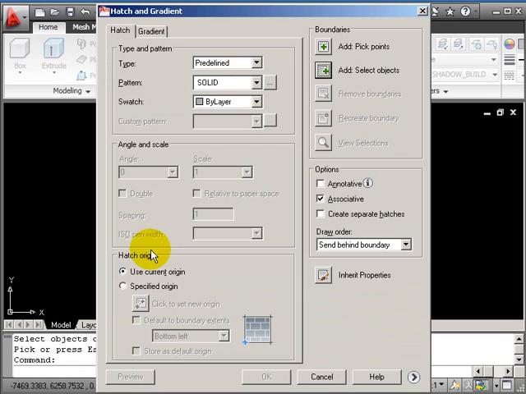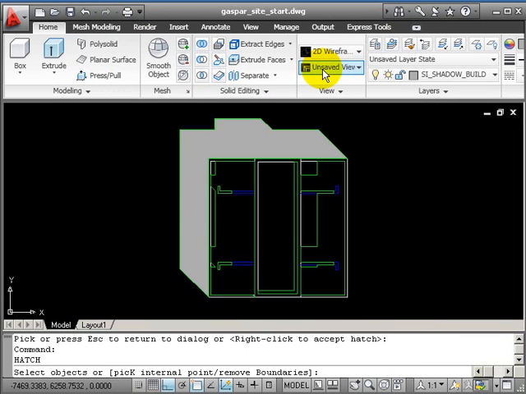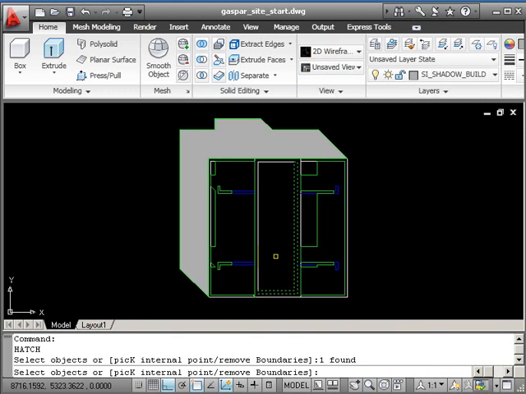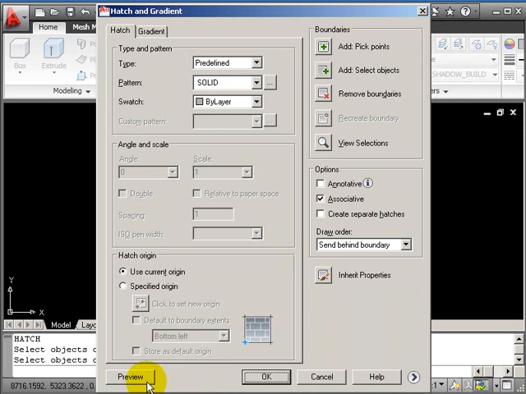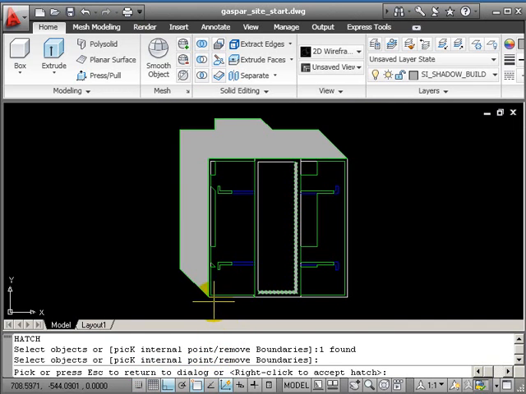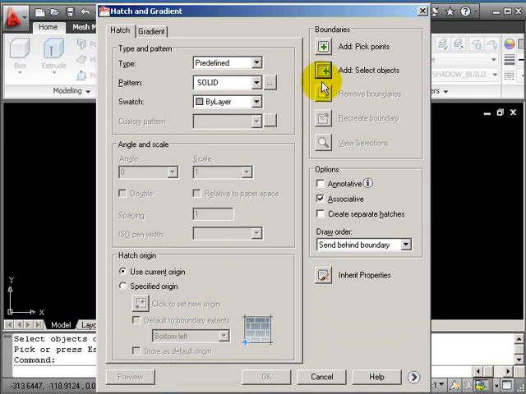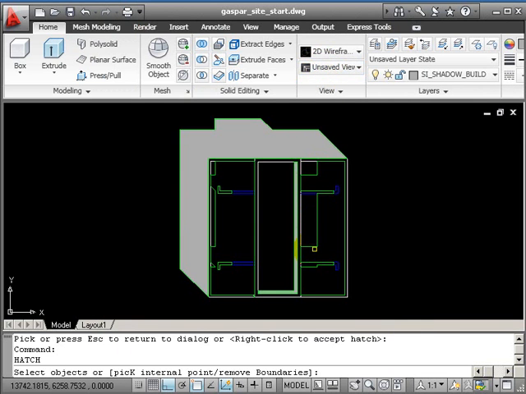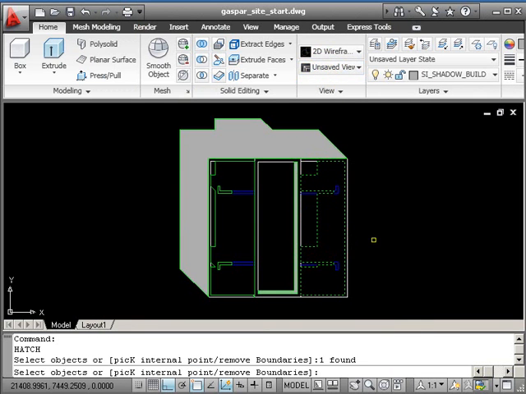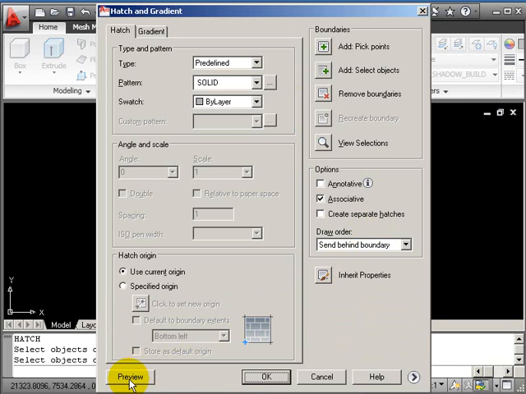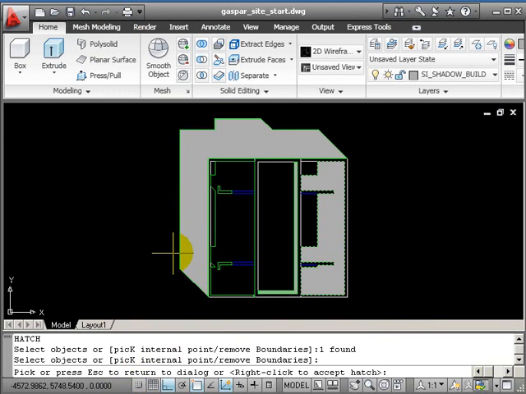Do the command again. Select objects. Another easy one, the parapet one. Select the object, return, preview. That's looking good, press return. And again, select objects, do this one, return, preview, looks okay, press return.